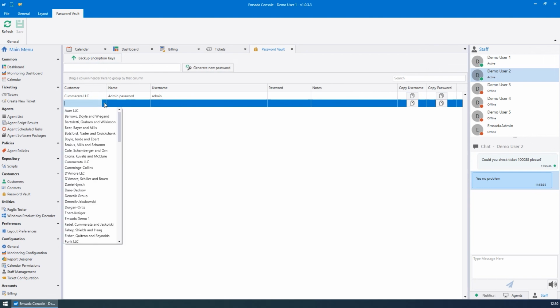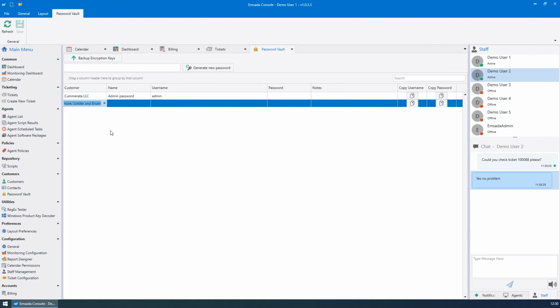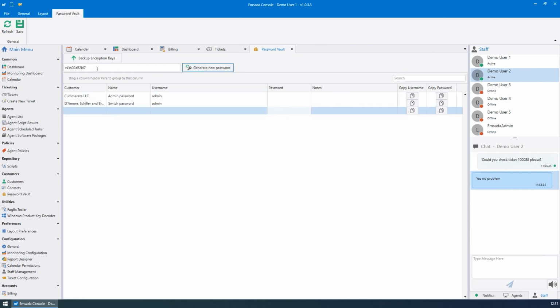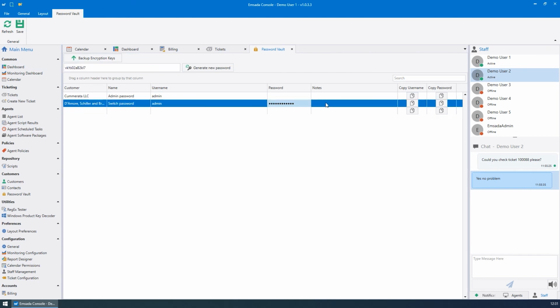You can now store usernames and passwords in an encrypted vault that only the Emsada user has access to. This can be useful to share password access with other technicians instead of sharing secure details in a Word document or similar. The vault also includes a password generator to easily create passwords, a sometimes time-consuming process.